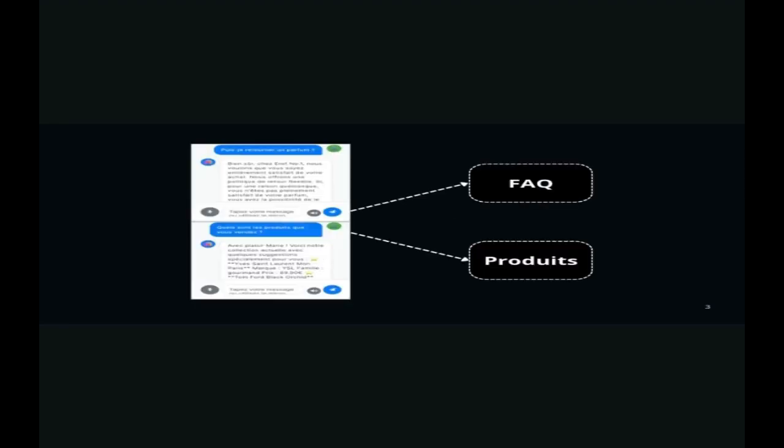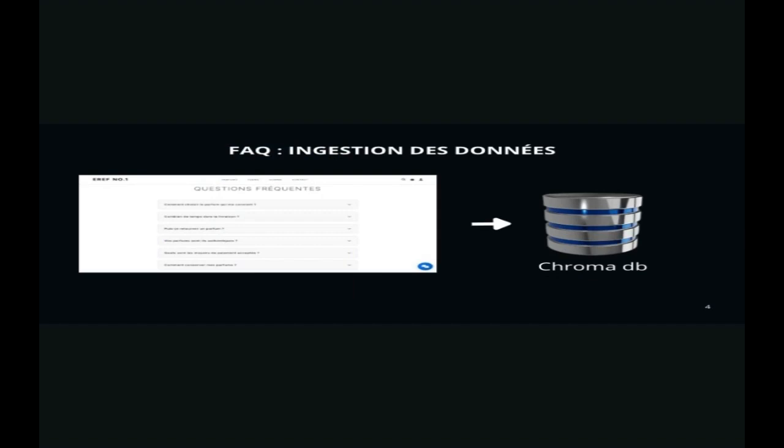So, speaking of foundations, our assistant is designed to handle two very distinct types of questions. On one hand, we have frequently asked questions. Those recurring questions that customers ask, like, can I return a perfume? Or what payment methods are accepted? And on the other hand, we have product-related requests. More specific questions like, what products do you sell? Or, show me your most popular perfumes. This distinction is important because it determines how our system will process and respond to each type of request. To efficiently handle frequently asked questions, we use an approach based on semantic search.